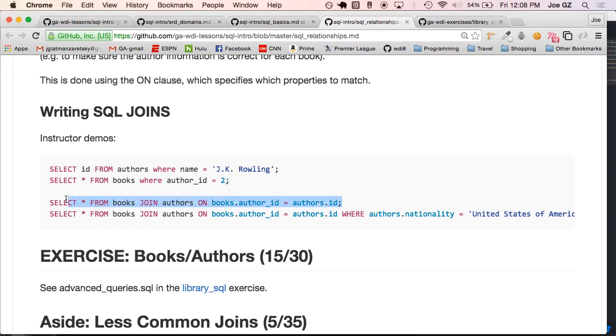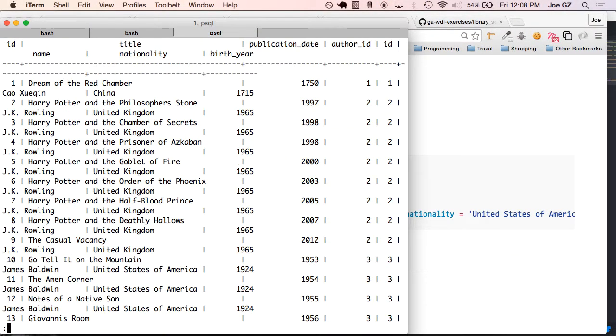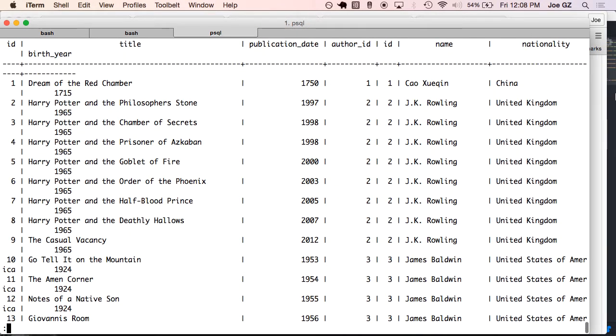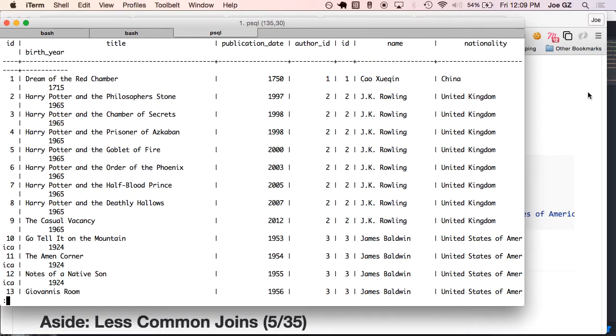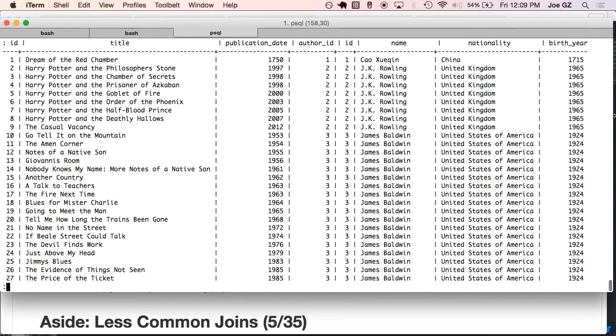So what happens here where I do select star from books, join authors on books.authorid? This is a little bit crazy. This is where we're joining the 2 tables together. So let's see what happens here. It gives us everything. So this is joining, wow. I'm going to make this a little smaller. There we go.